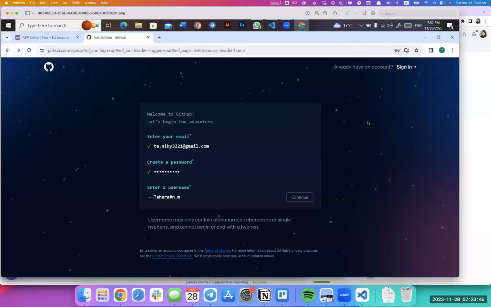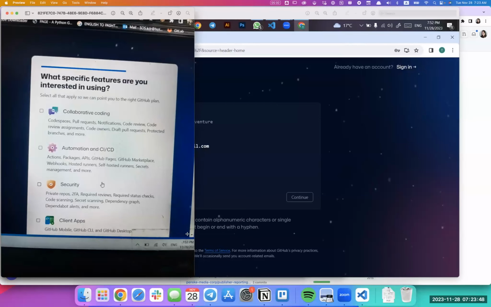Let's see, we got another question. Great questions. This one you don't have to do for this step, Nazifa. So if anybody's on this step for GitHub when you're creating an account, you can skip this. I think you should be able to not choose any of them. But if it makes you choose something, you can go ahead and just click the first one, but you don't have to choose anything.